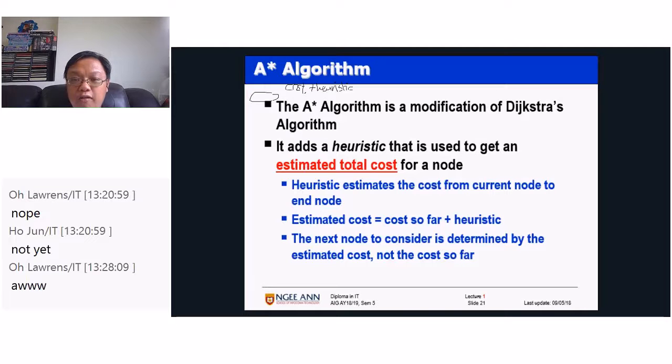Okay, we want to add this heuristic here. The basic idea of the heuristic is that this is going to help us direct our search. The heuristic estimates the cost from the current node to the end node. And so our estimated cost is the cost so far plus the heuristic. And the next node that you choose is determined by this estimated cost, not by the cost so far.